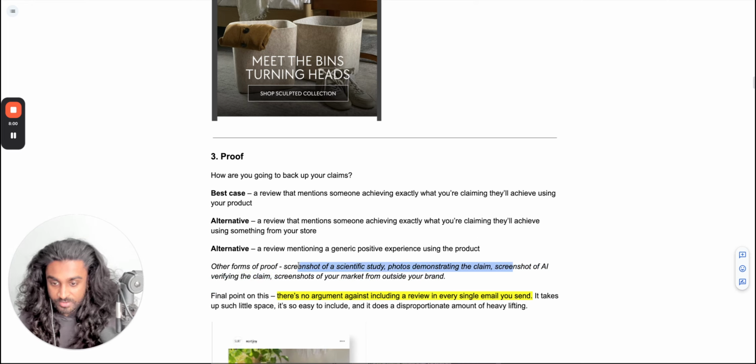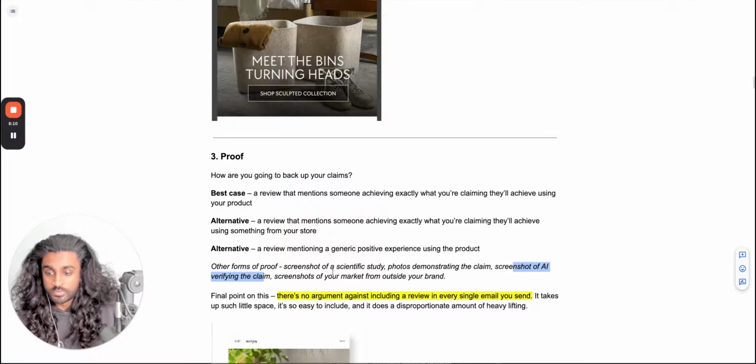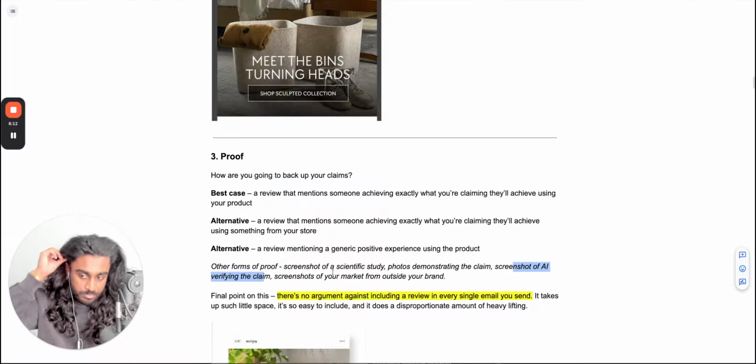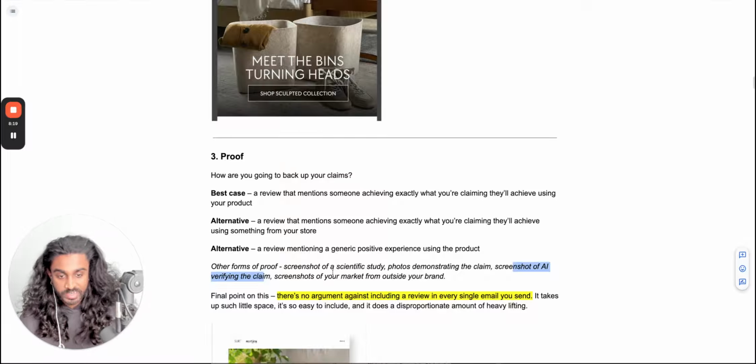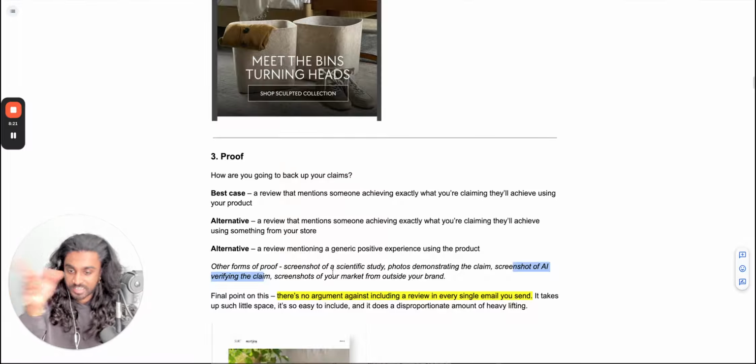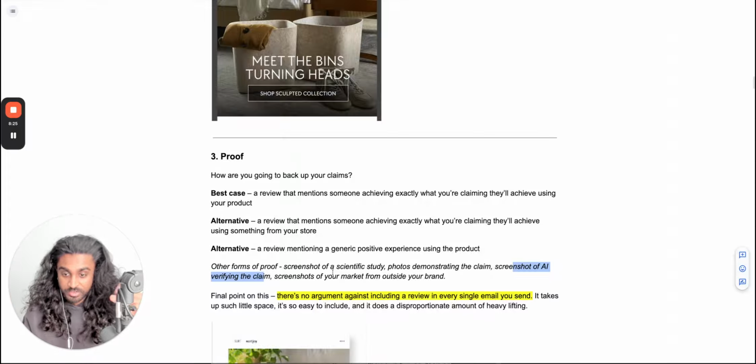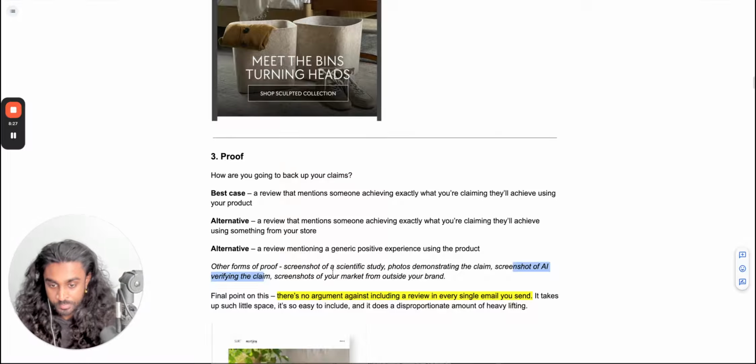Screenshot of AI verifying the claim. This is getting popular now because people use AI for everything and they trust AI. Let's continue the sleep supplement analogy. If you have a melatonin sleep supplement, for example, and you ask AI, does melatonin help with sleep? And AI says, yes, melatonin helps with sleep because of this point, this point, this point. A screenshot of that is something that's been working well lately.